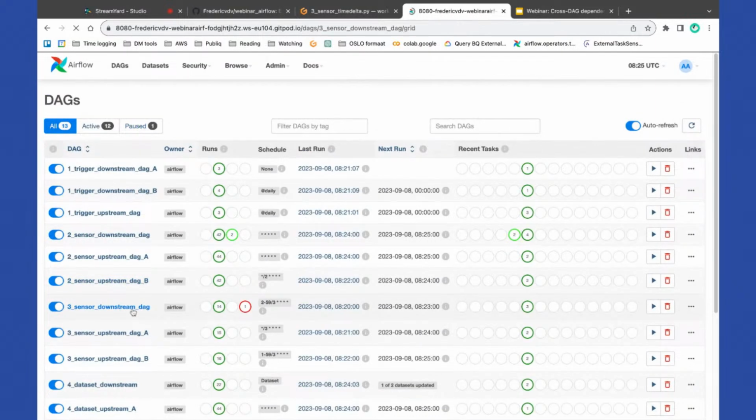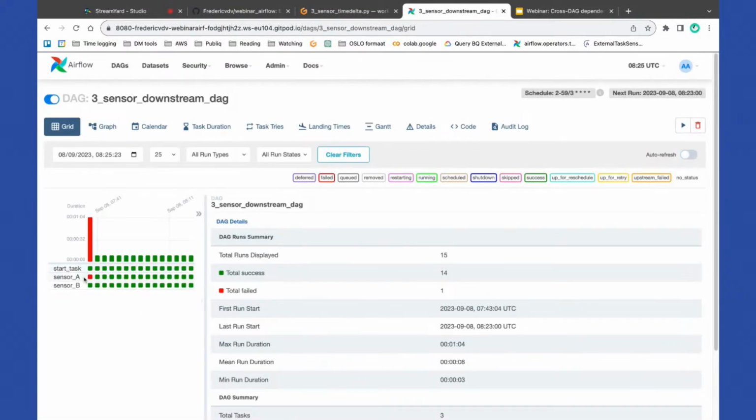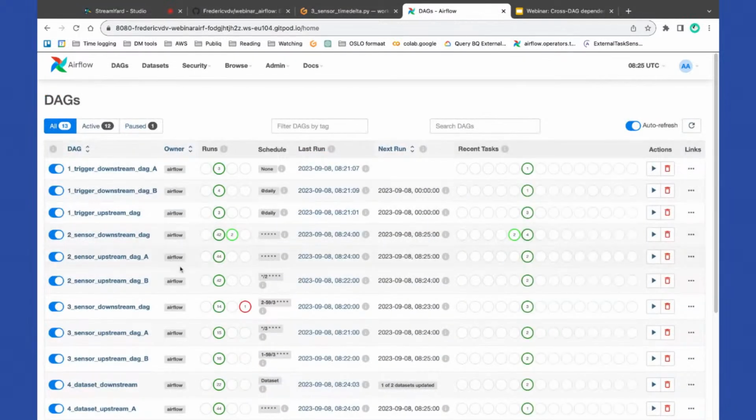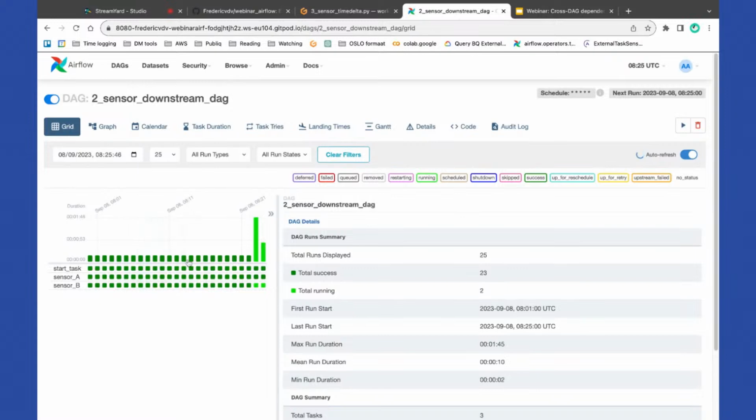So if we go to the downstream DAG, this was just at the start, or not yet completed, but then all the others worked normally because we shifted in time. If you would not do the time shift, then the sensors would fail. We can have a look back at our downstream DAG. So, okay, it's still sensing. Now sensor B is still sensing for the upstream B.